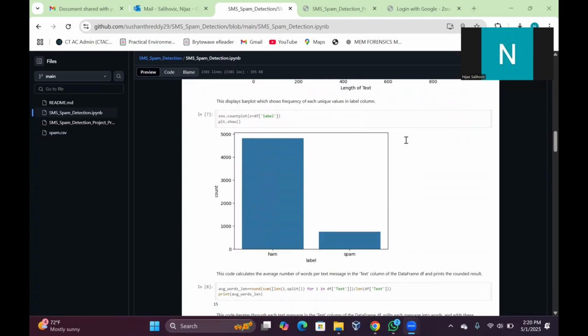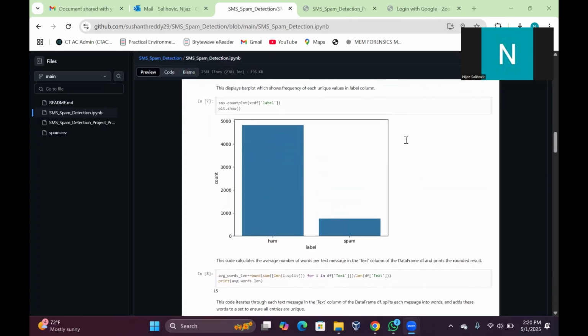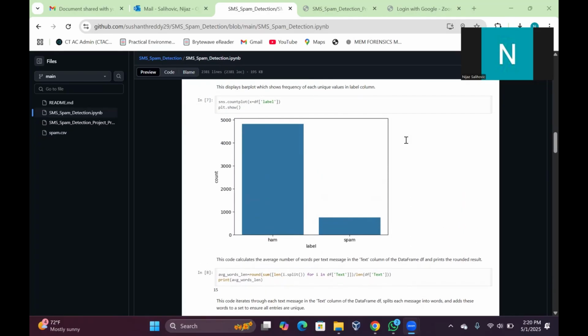In cells 7 and 8, right here, we applied that cleaning function to every message in the dataset. This gave us a cleaned up version of each message, which we stored in a new column. We also displayed a few results to confirm that the cleaning worked as expected.